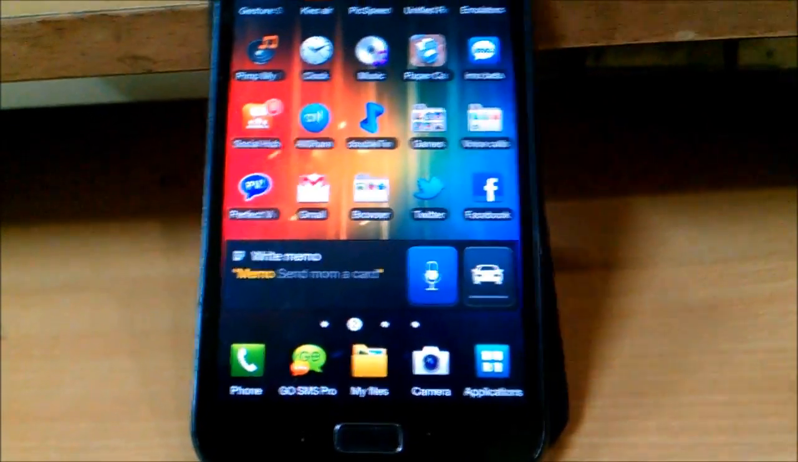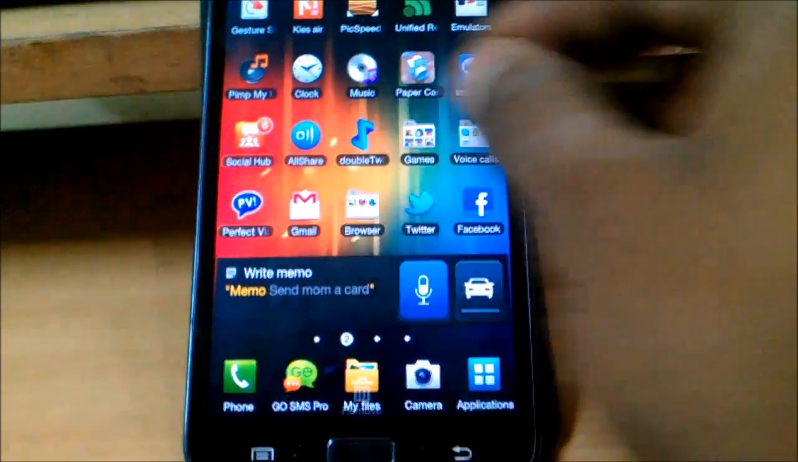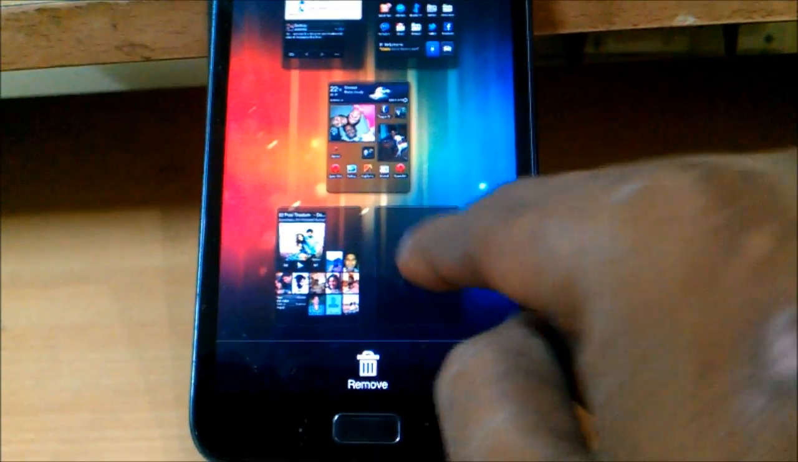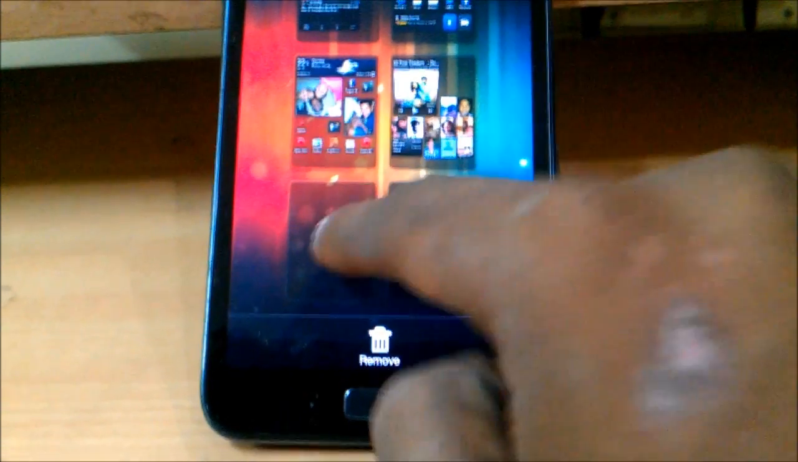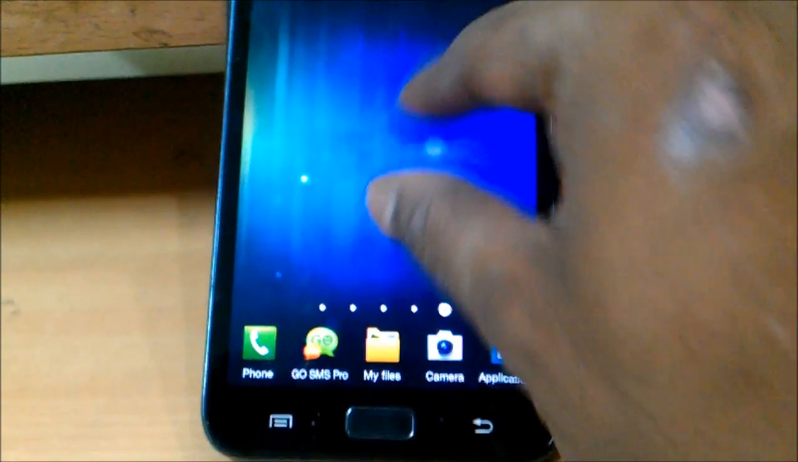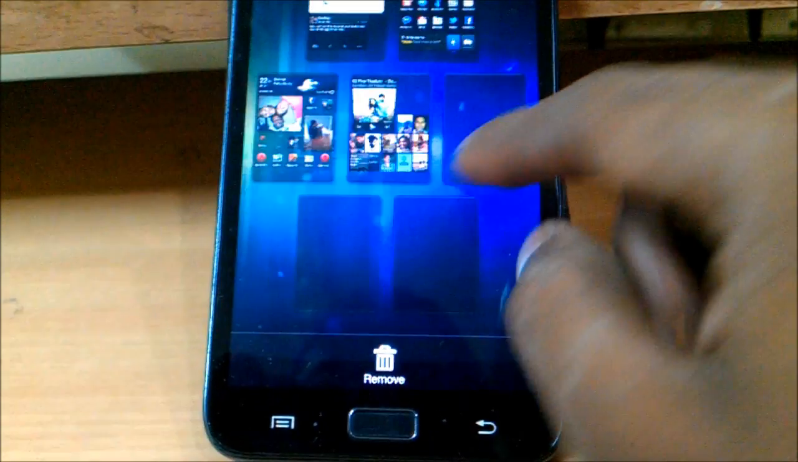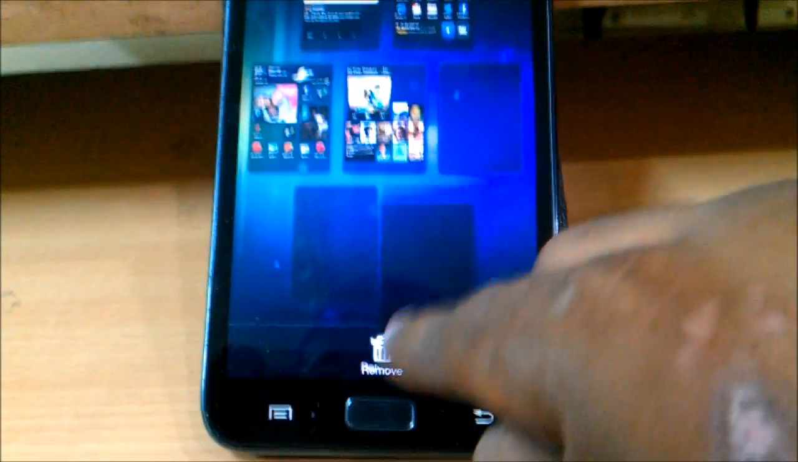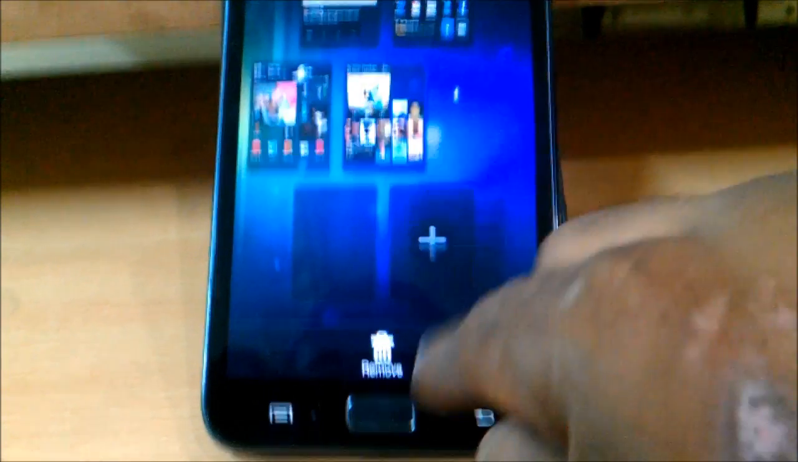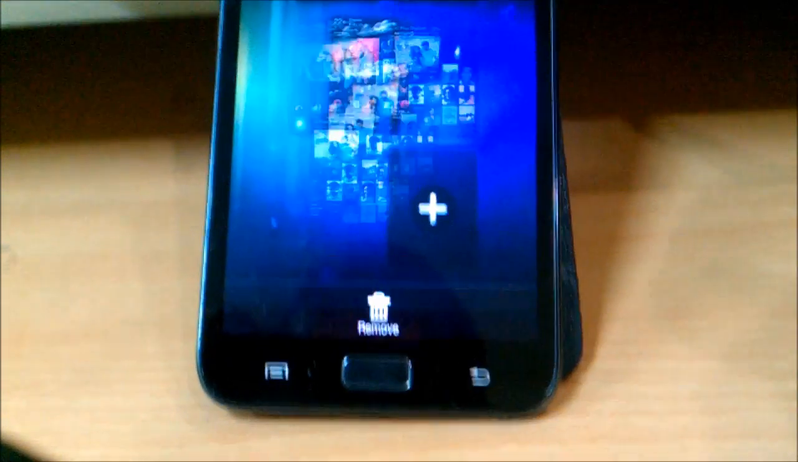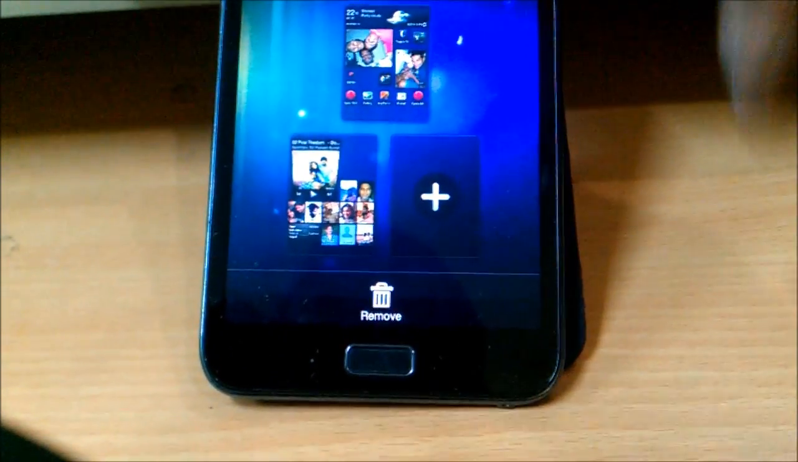So that's with that. Again, when you pinch in, you want to add a new screen, you just need to click on plus and a new screen's added. You can have up to a maximum of 7 home screens with this. And if you want to delete something, you just click on it, remove, click on it, remove, click on it, remove. That's it. It's as simple as that.